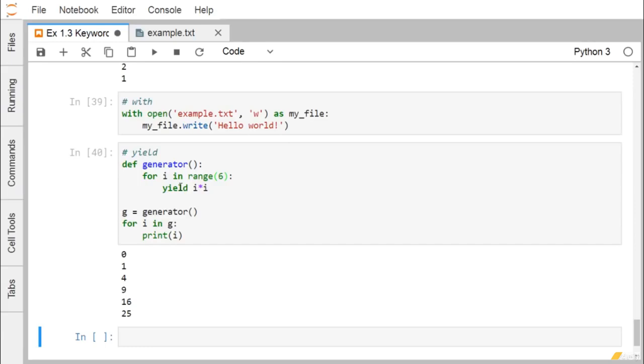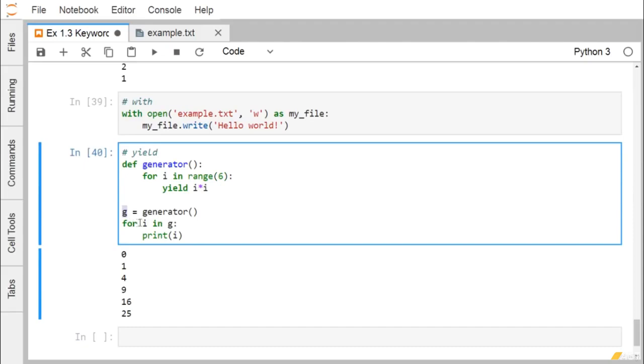So what is the value here? i star i. i will range from 0 to 5, so I'm going for the square of that i. So it will have the values 0, 1, 4, 9, 16, and 5 squared, that is 25. Now yield will return one iterator. The outcome of generator will be obtained in g, and then for i in g, I shall go on printing the value of i, and the respective outcome will be obtained here.